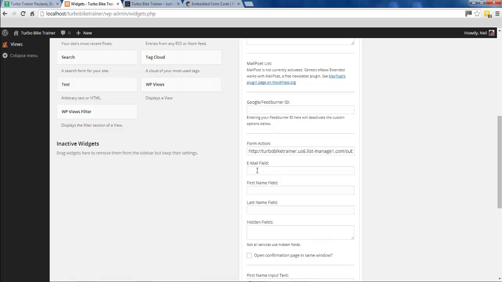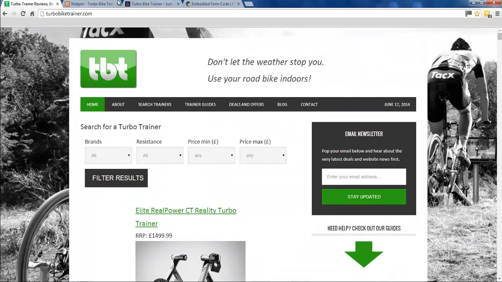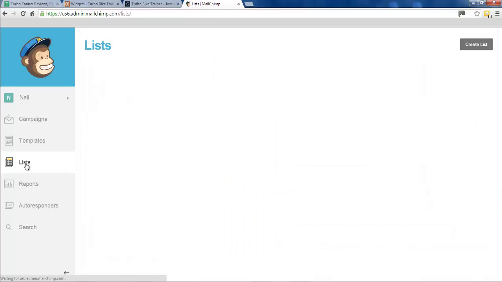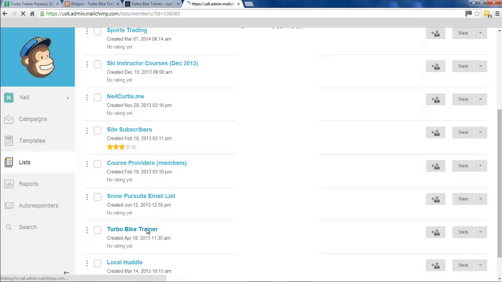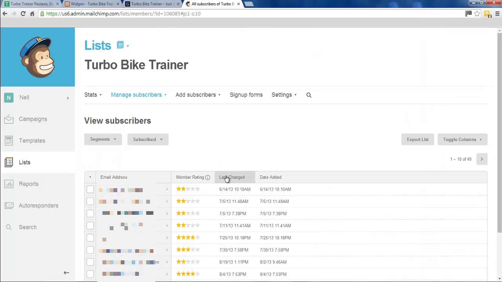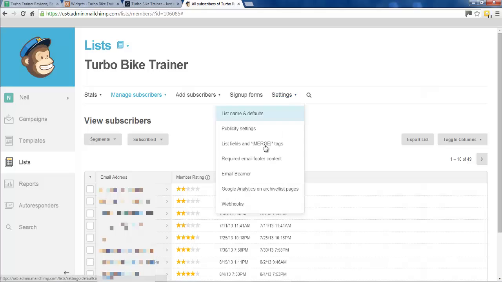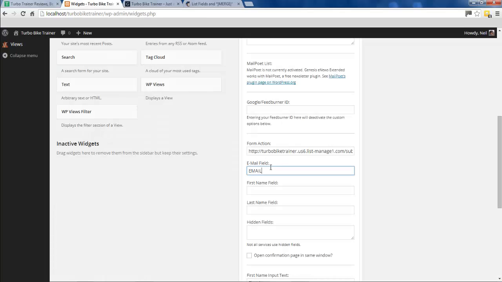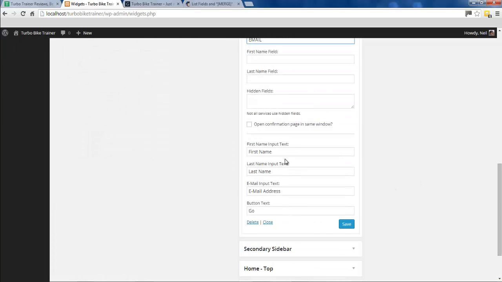And now we've got this field, what we're going to ask for. We're only asking for the user to put the email in, so we only want the one field, and this is email. We just need to type in the word email. And the reason I know to put that is, again, if I go back to my lists and I click on my Turbo Bike Trainer list, and then if I go settings and then list fields and merge tags, you see we've actually got the merge tag email here. So if I wanted the first name or the last name or the country you're in, I would have different fields here, field labels, and also different merge tags which we put in, but we're only using email. And then that's it.